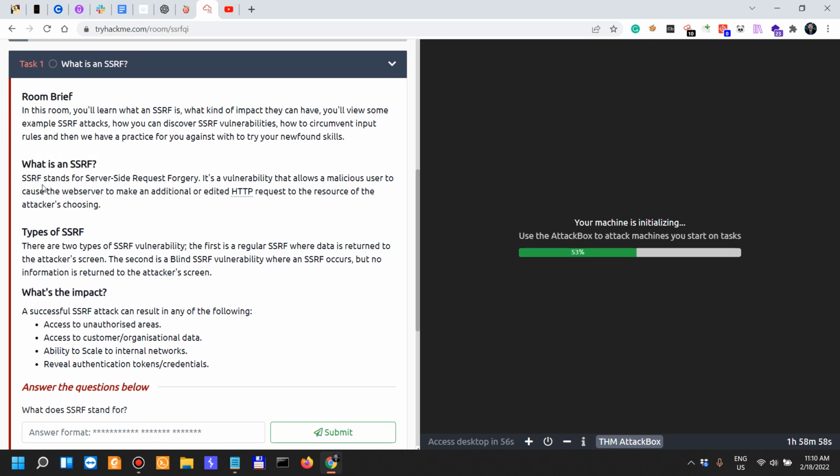What is an SSRF? SSRF stands for Server-Side Request Forgery. It's a vulnerability that allows a malicious user to cause the web server to make an additional or edited HTTP request to the resources of the attacker's choosing.